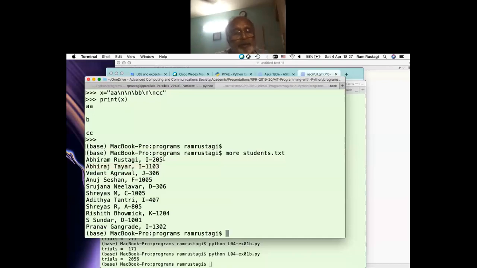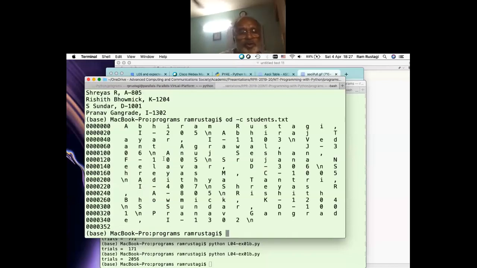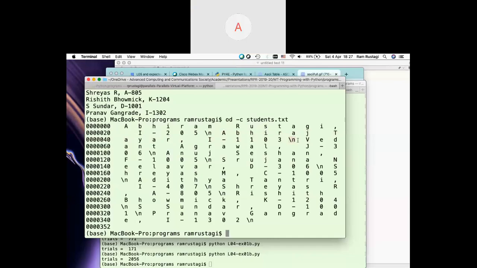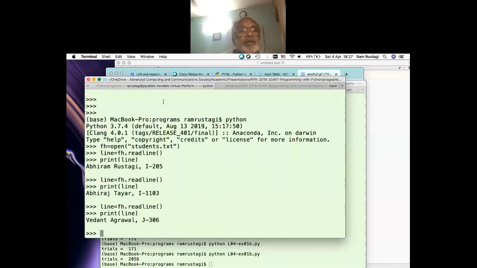There's a program available in Linux, maybe on Windows, I can say od -c. It may not be there with you, but I'm just showing you. If you look at Abhiram Rustagi, there's a new line character there. Then you have Abhiraj, then there's a newline character there. So a text file always contains a newline character. Now what is happening when I do a line? This line already contains a newline character.